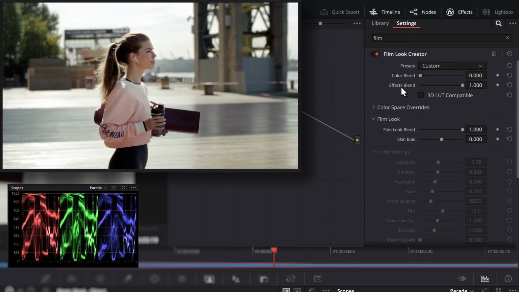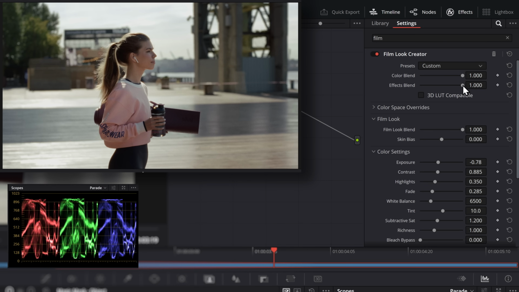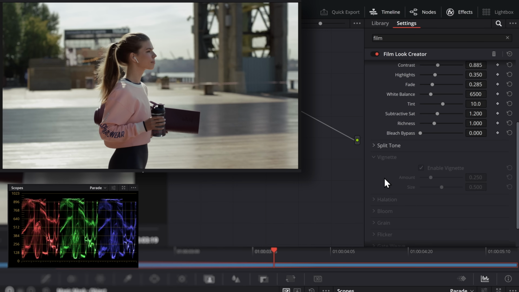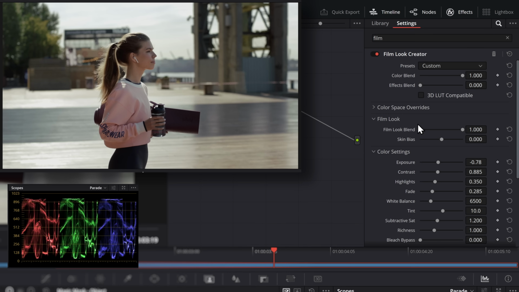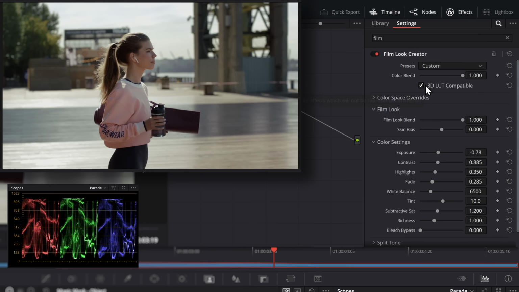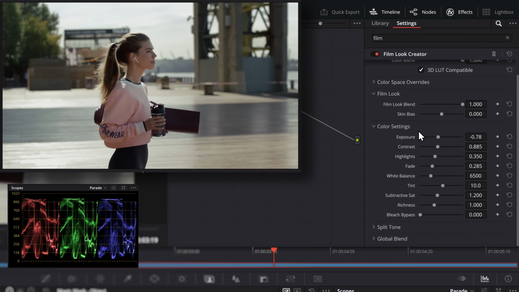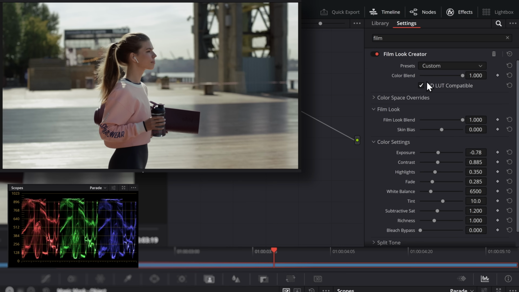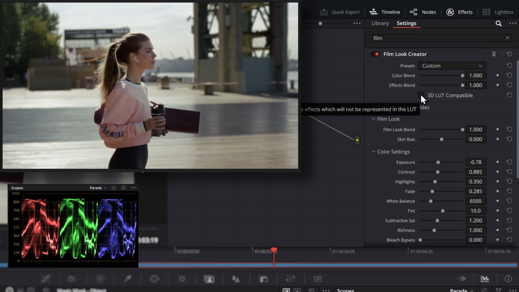Underneath there, we have the effects blend. And this is for things like grain, halation, vignettes, all that sort of thing. We can just toggle those off and on. Once again, when the effects blend is down to 0, all of these will become inaccessible, so we can't use them. We have a 3D LUT compatibility tick box, so if we want to convert this into a LUT, we can just toggle that on. That actually disables all of the effects because the effects can't be packed into a LUT, and then we could export the LUT as normal.